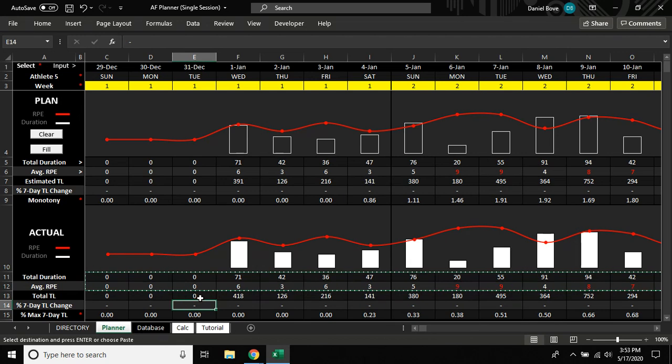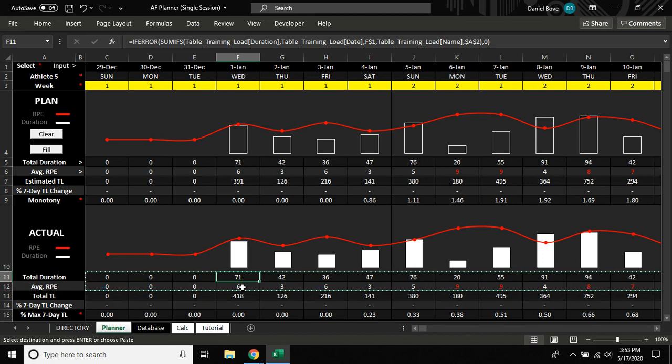Now, where the single session comes into play for this document is here you have the total duration for a given day. Here you have the average RPE for a given day. Now, if you have 2 or 3 different sessions, this is going to average out those sessions. However, this training load number will be accurate. Okay, so this will take into account those 3 sessions, but this won't really represent much. It'll just be an average. So where that comes into play is for this plan right here.